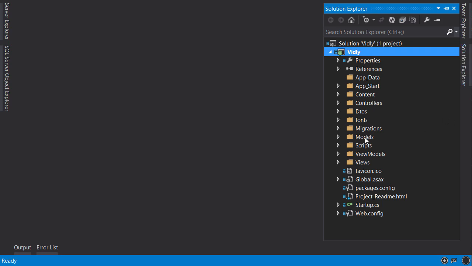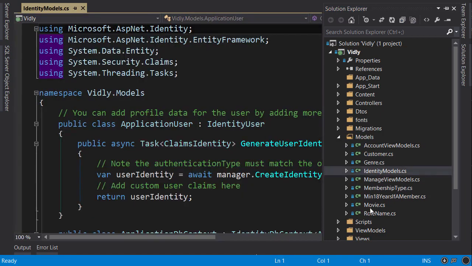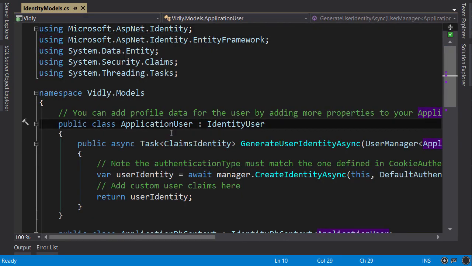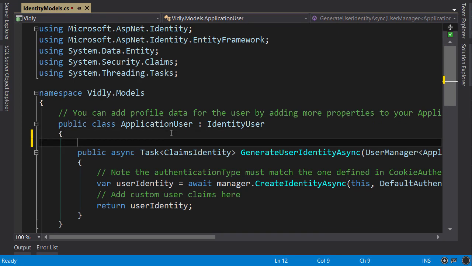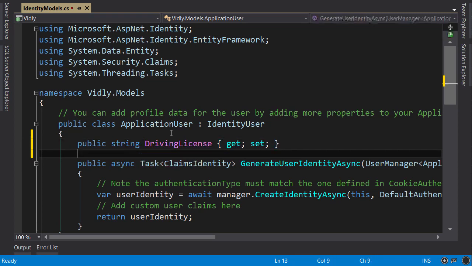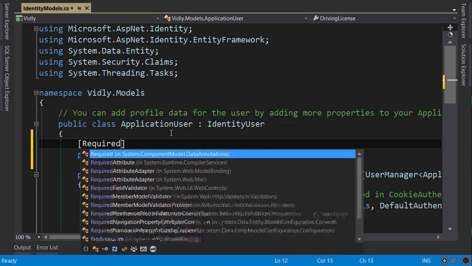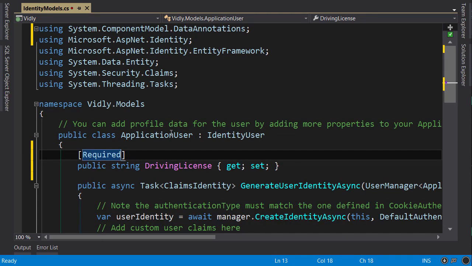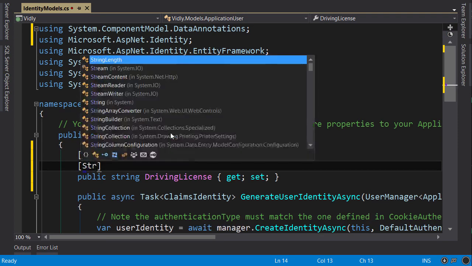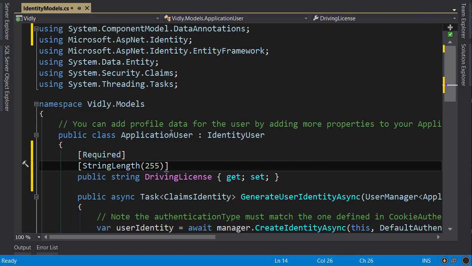So let's go to the models, open up identity models. Here's our application user. I'm going to add a new property, driving license. And I'm going to decorate this with the required attribute. Otherwise, it's going to be optional. Also, I would like to add string lengths here, 255 characters. Okay, we have changed our domain.